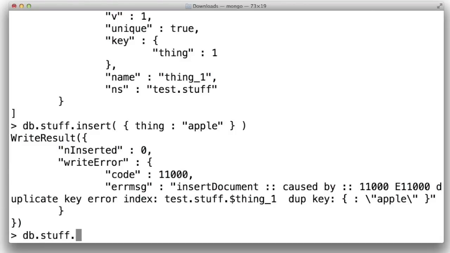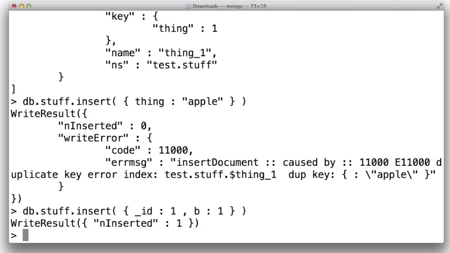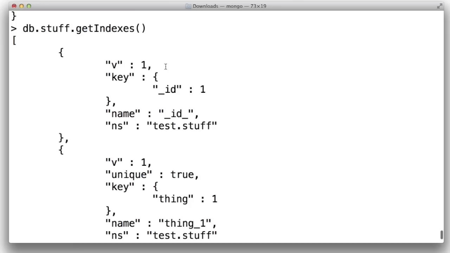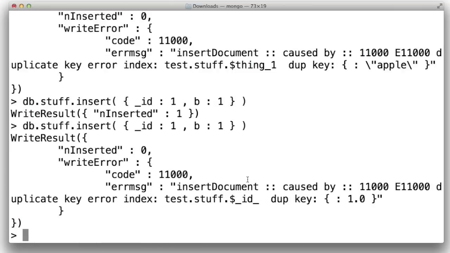So I'm going to try to insert into the collection. I'm going to do this, _id 1, b 1. So now I'm inserting something with _id of 1. And if I try to insert another document with _id of 1, I get a duplicate key error exactly the same way as I do on the index on thing, even though, in fact, the database does not tell you that the index _id is unique. But it is a unique index.